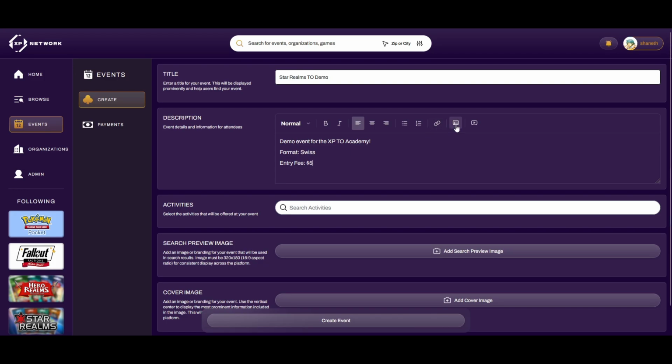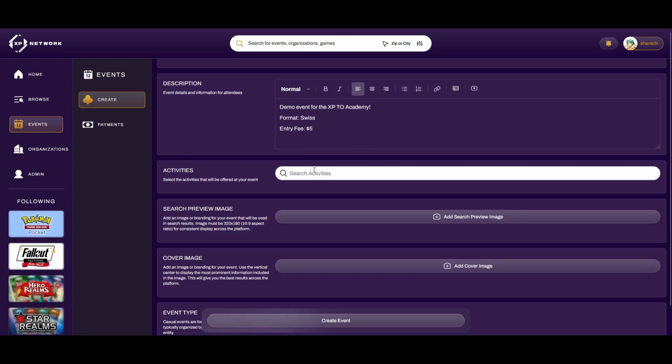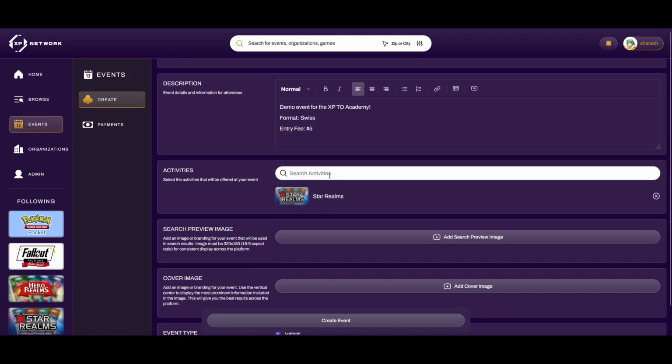You can also insert links. You can insert a table to help organize information better. You can embed a YouTube video if you want. So there's some neat bells and whistles here. The activities are what games the event is for, so I'm just going to write Star Realms in here.